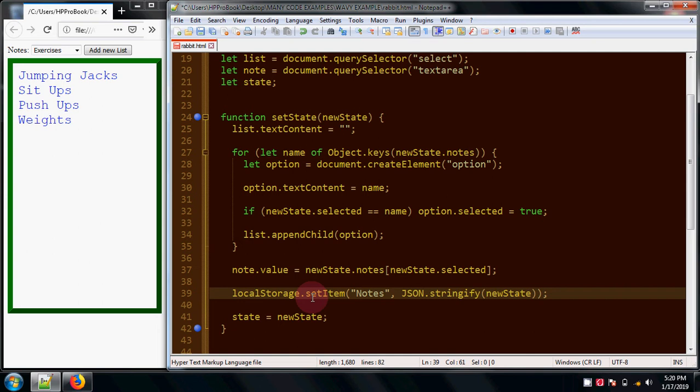Now when we use localStorage.setItem, we are setting a key value pair. So this will be the key: the word notes, capitalized "Notes" in double quotes. After the key we have a comma, and then this would be the value that belongs to the key. Here we have JSON.stringify(newState). New state is in its own parentheses, and then the outer parentheses is everything that setItem is going to be dealing with. And that whole statement ends with the semicolon.